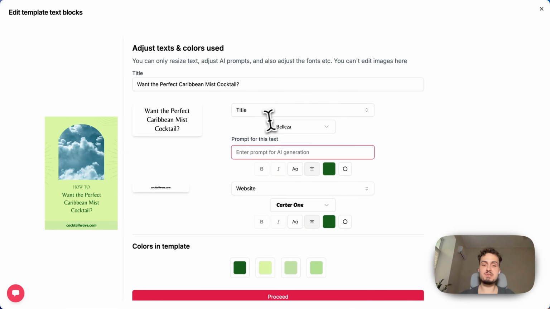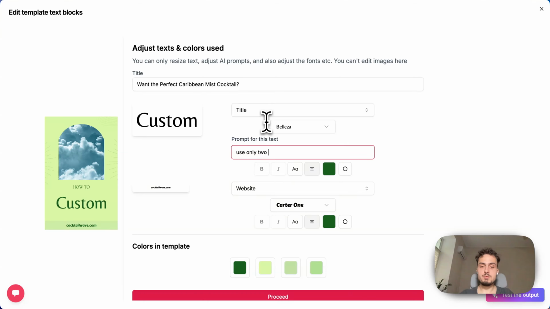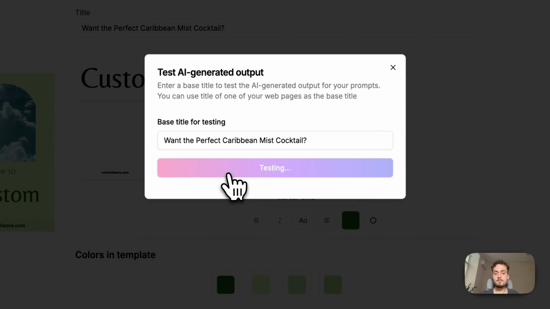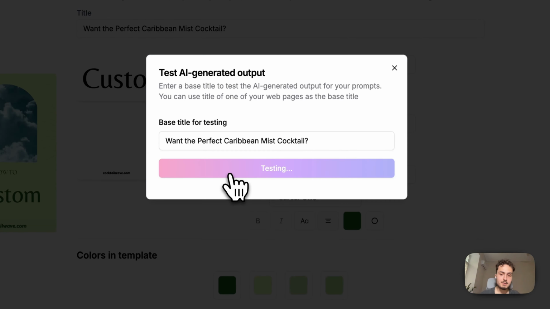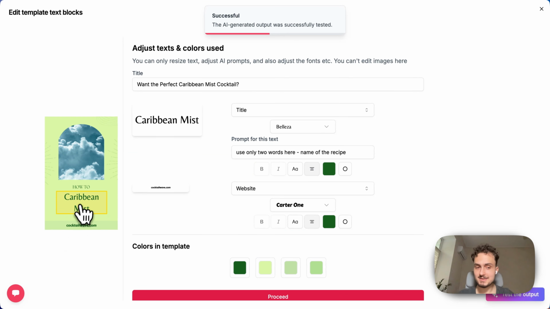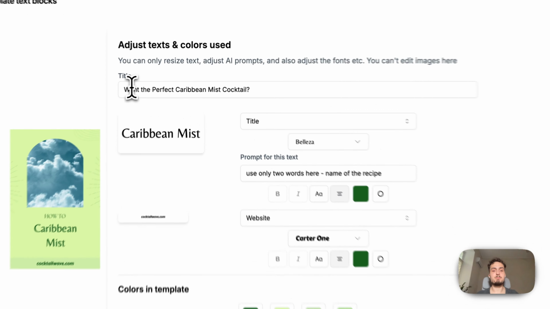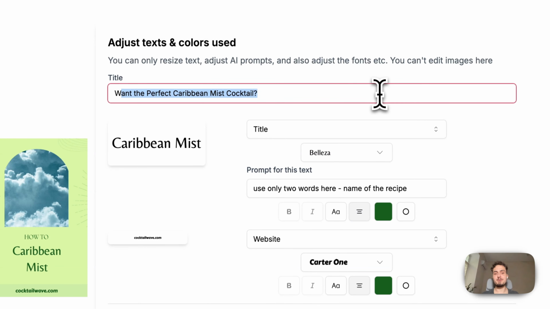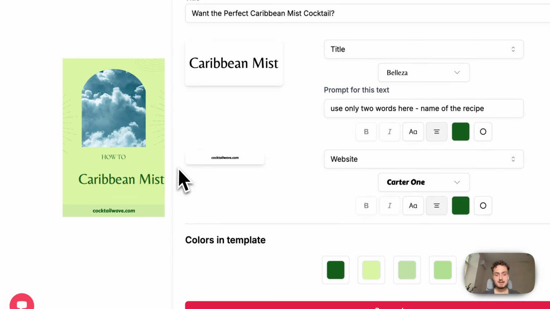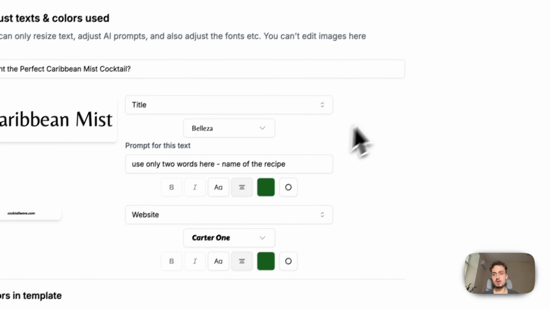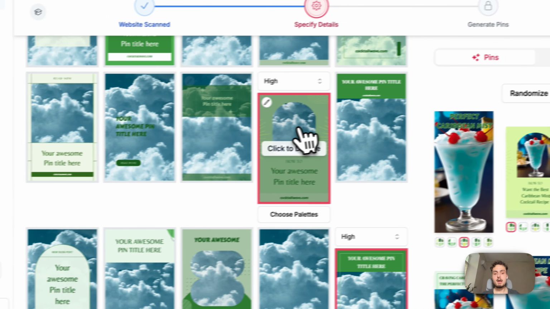But if we specify something like, use only 2 words here, the name of the recipe, we can press test the output to see how it would look. Testing. And here we can see Caribbean Mist. So despite the Pinterest pin title being Won the Perfect Caribbean Mist cocktail, the pin text is Caribbean Mist. We can also resize it and proceed if we are satisfied with how the pin looks.